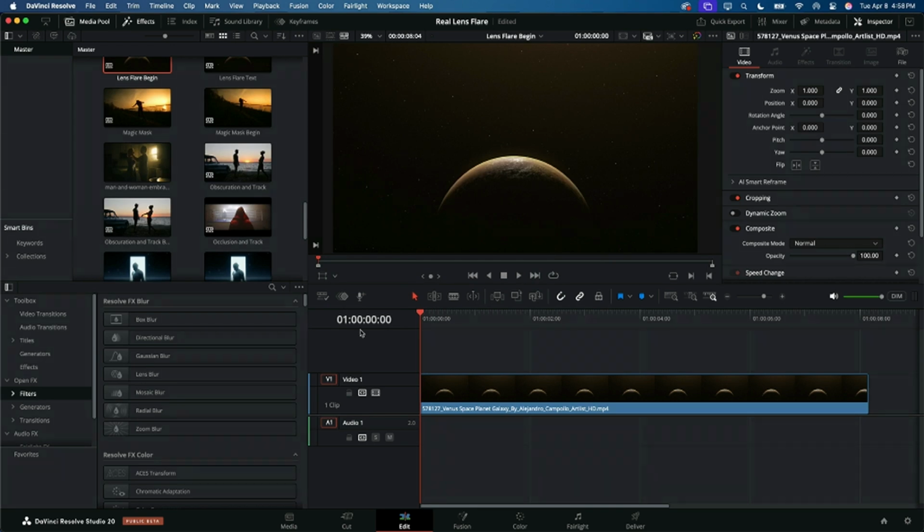So I'm right now in the edit page of Resolve, and I'd like to add a lens flare to the top of my scene. In order to do this, I'll just head over to my filters here, my OFX filters.